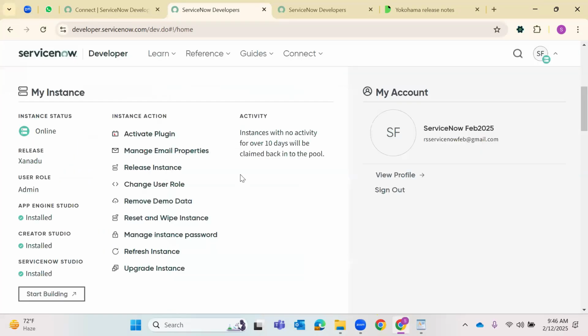I'll do it later. An instance with no activity for over 10 days will be claimed back in the pool. That means if you are not using your PDI for 10 straight days, ServiceNow will take back your account. You have to raise a request for a new one. You cannot access your old account anymore. So that is one reason why I ask you to open your account every day and start practicing. Only with practice will you remember the things for the long run, guys.